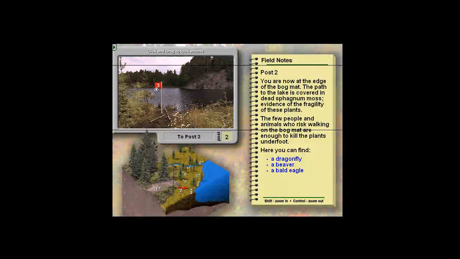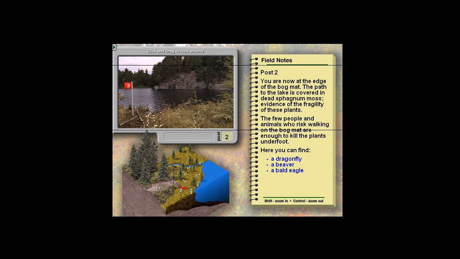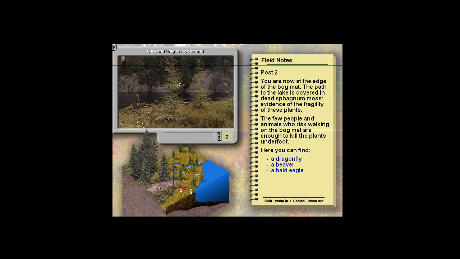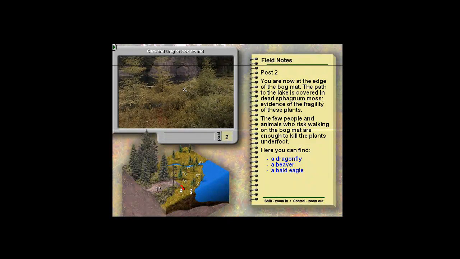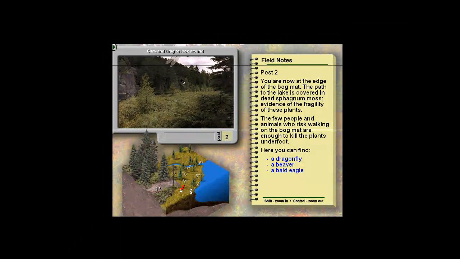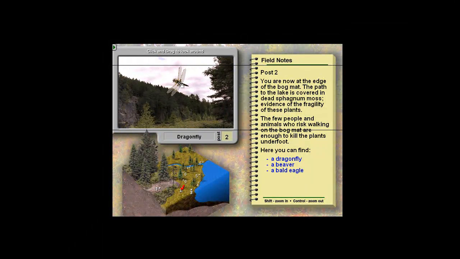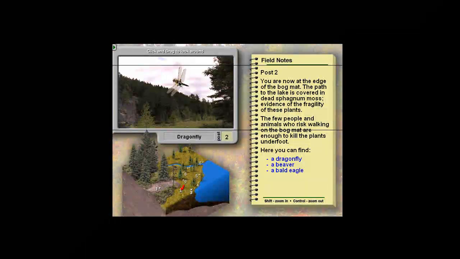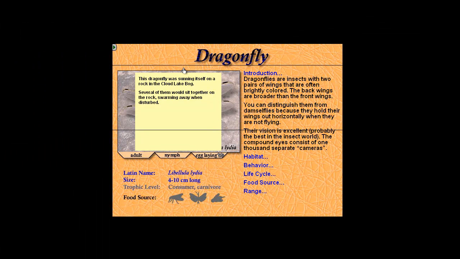Post 2 asks you to find 3 different things along with a description. So you move around like I showed you before. You put your arrow on the picture and you just drag. Right now we found a dragonfly, so I'm going to click on the dragonfly and it brings me to this screen. It gives you a little description when you click on the picture.